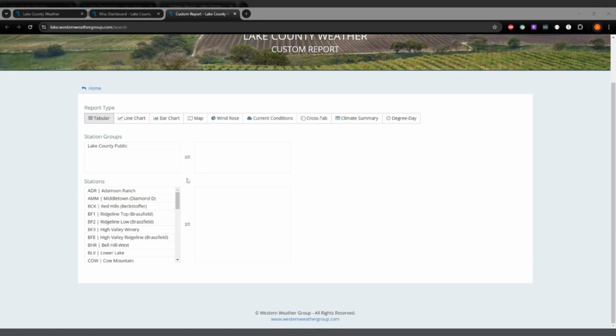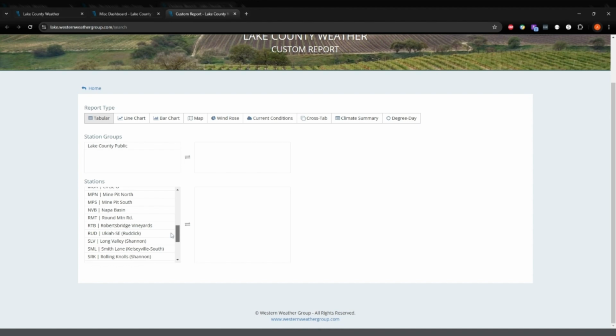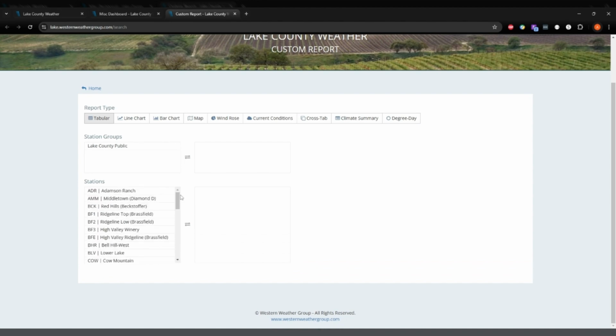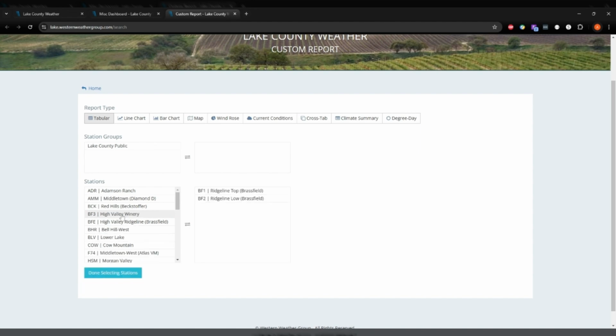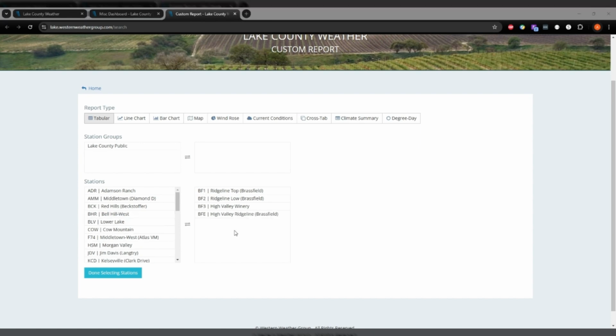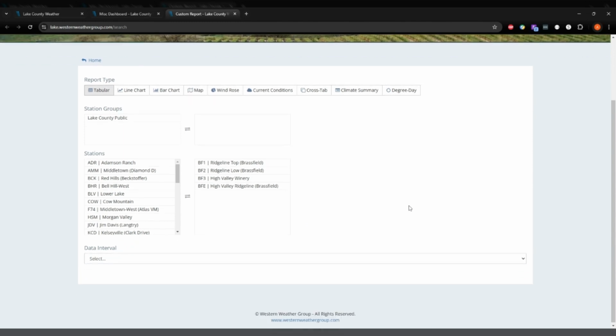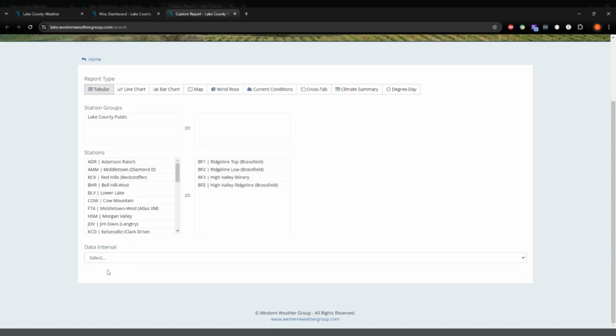If you want to select individual stations, go ahead and go down to the bottom here. You can scroll down and look for the station that you are looking for. For the purposes of this, I'm going to select all of the Ridgeline stations, so BF1, BF2, BF3, and BFE. Once you have selected the stations that you desire to show in your data table, go ahead and click the Done Selecting Stations button.